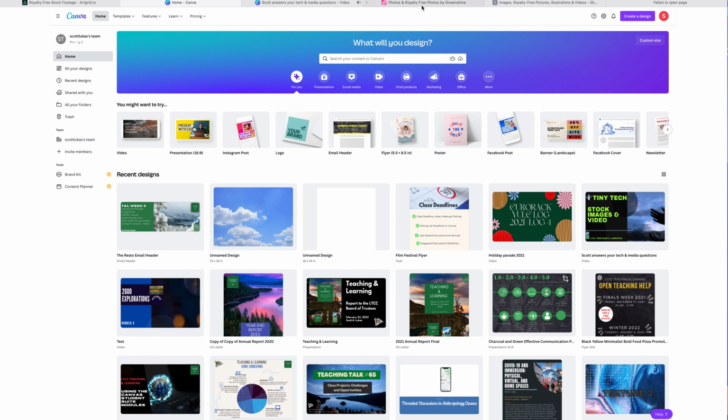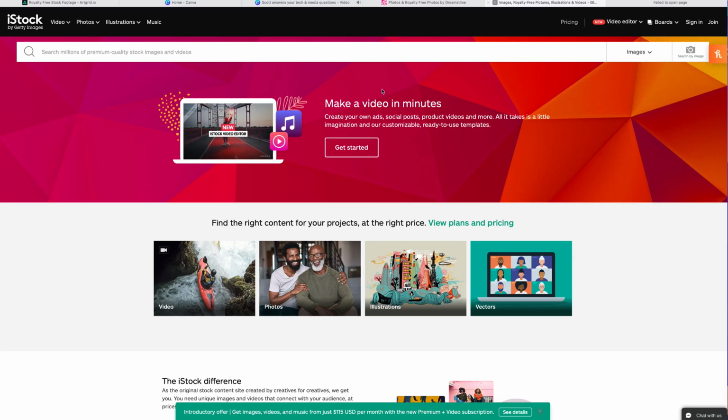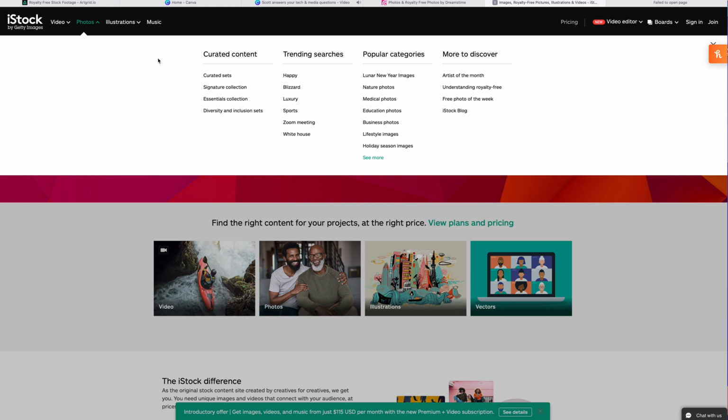Now, I haven't used this particular site here. This is iStock. It's maybe one of the biggest out there, and this is by Getty. So two things you know. One, it's going to have incredible quality because Getty does some of the best photography and video graphic work in the world. Because of that, the second point is it's going to be expensive.